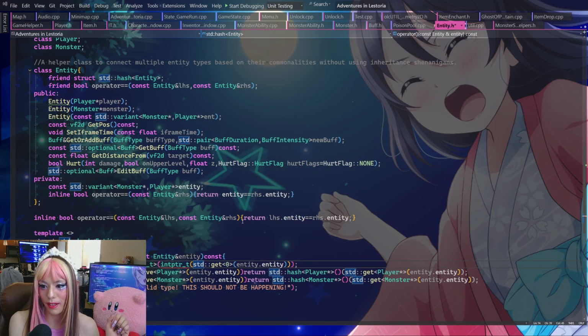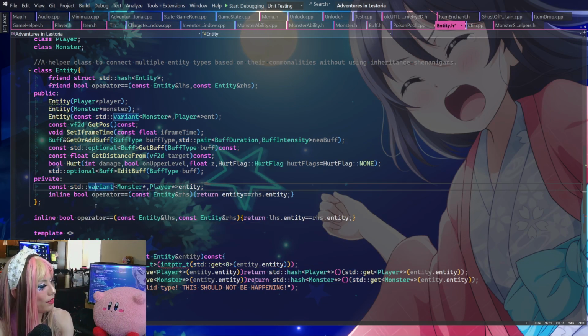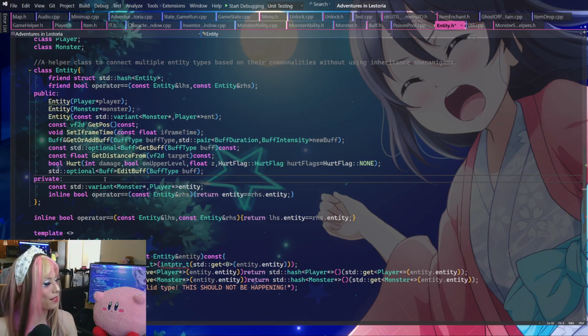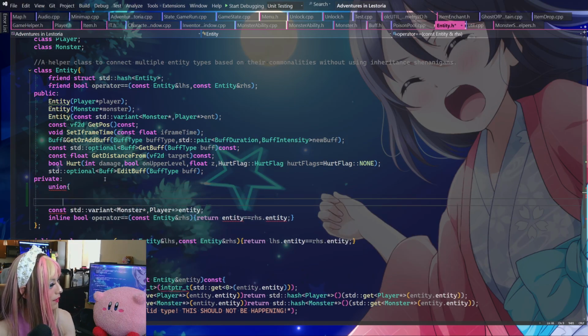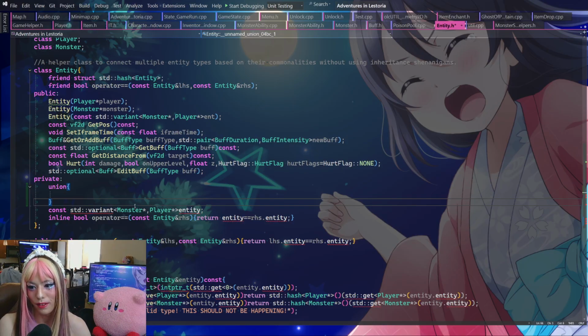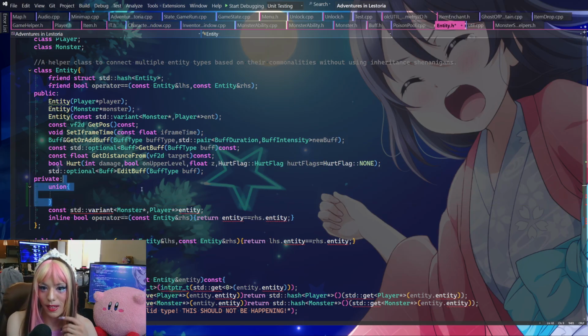You know what I think I should have done and would have been really interesting here? What if this was a union? Just entertain this for a sec. What if I had a union here that had both a monster and a player? Well, no, that wouldn't work because then I would need a type that's double the size of two pointers. Yeah, that doesn't make sense.